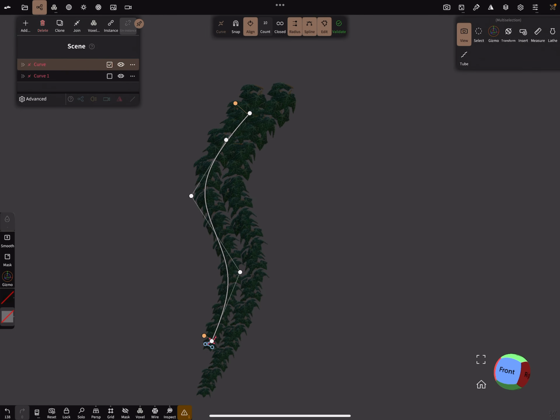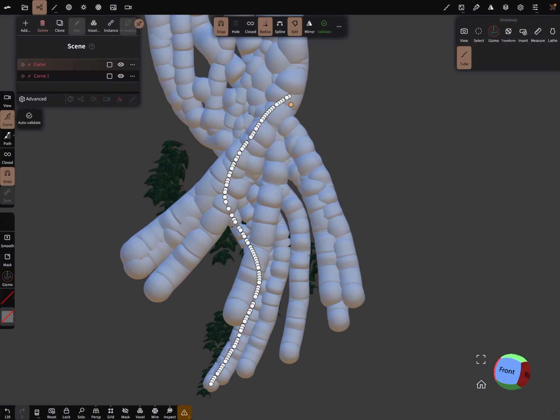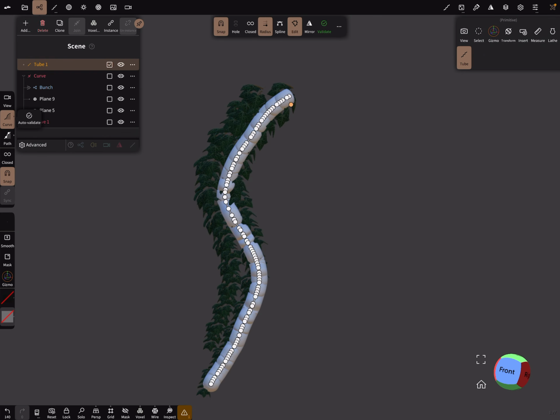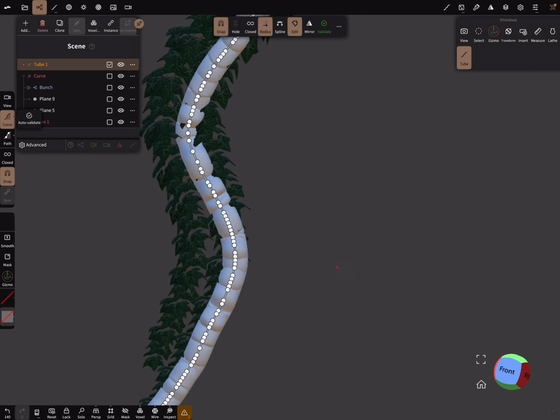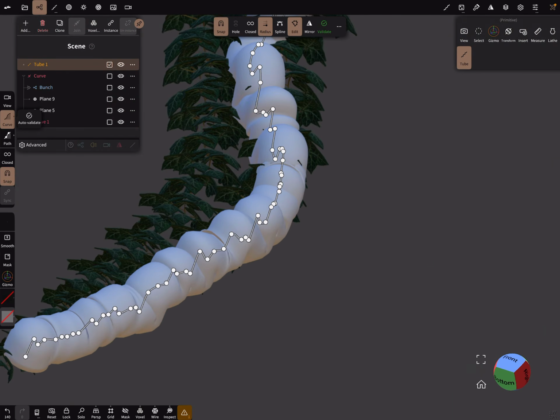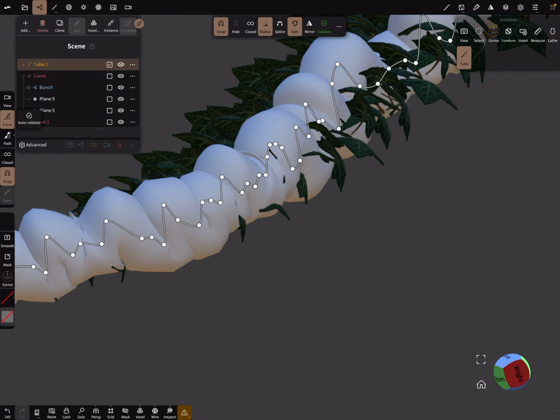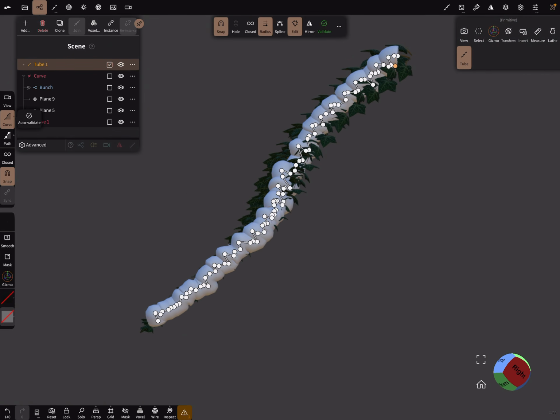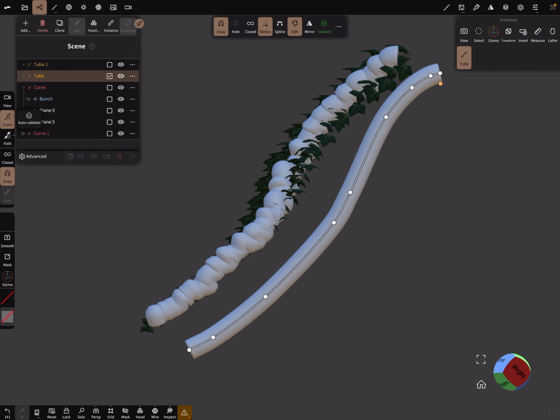and if you like, you can create a tube along the ivy, so it snaps to every leaf. It's a crazy thing. No, yes, when you create a tube, don't draw over the ivy.